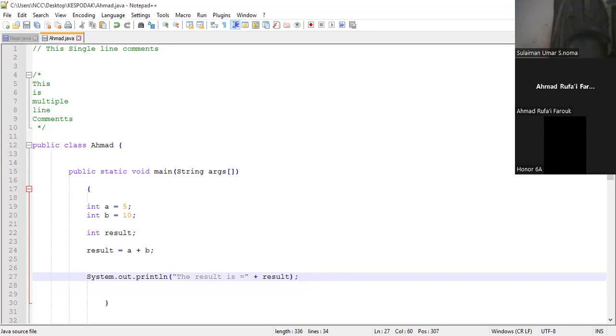Once we save, let's come again. Let's compile the program again by saying javac Ahmad.java. You just press the tab key, it will complete Ahmad for you automatically, and hit enter. There's no error now. Look at it, telling you there's no error.